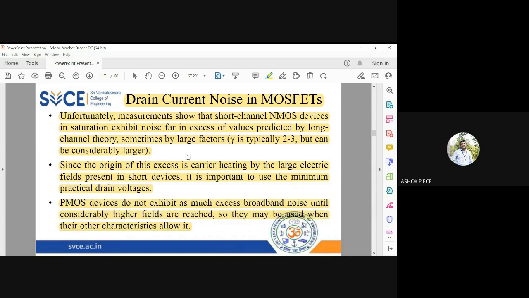Generally, when you consider NMOS and PMOS devices, PMOS devices don't have this much noise until the fields are very high. So if you have an option in choosing a device, you can definitely go for a PMOS device instead of an NMOS device, which is going to have a very, very large amount of drain current noise in your applications. This drain current noise is a very important parameter in the MOSFET, which follows the same mathematical model as thermal noise, and it is going to dictate the performance of the complete MOSFET.